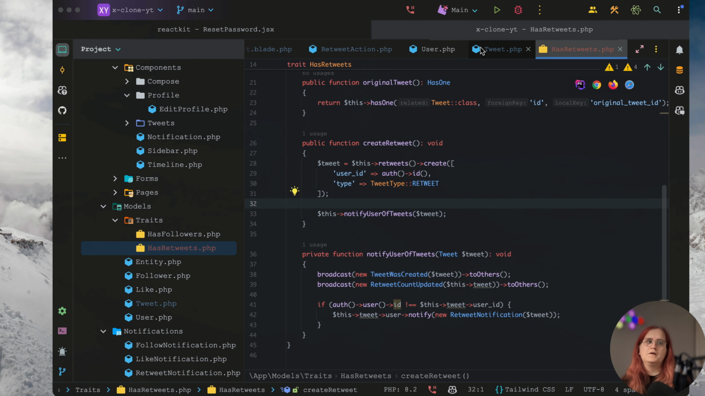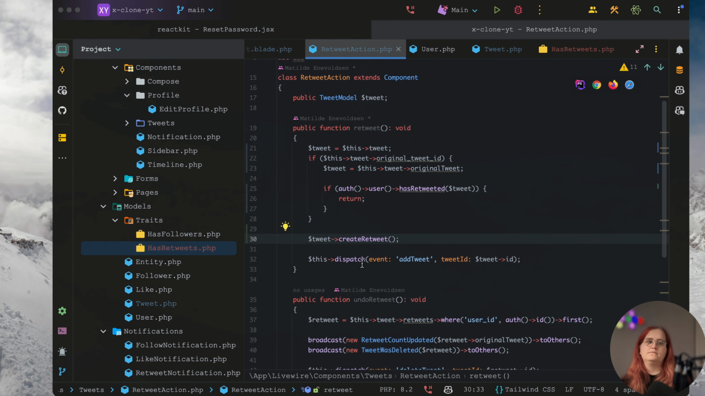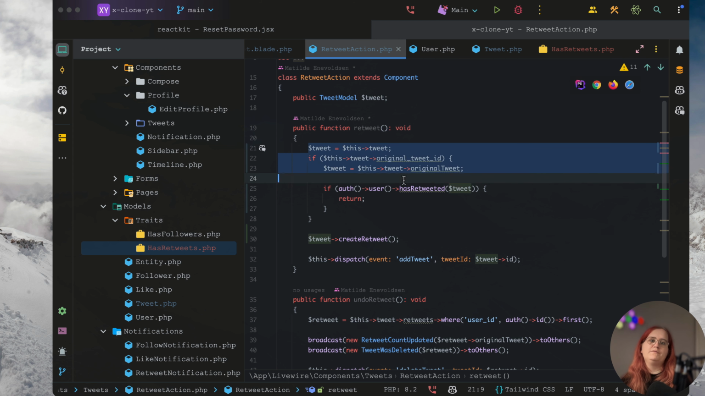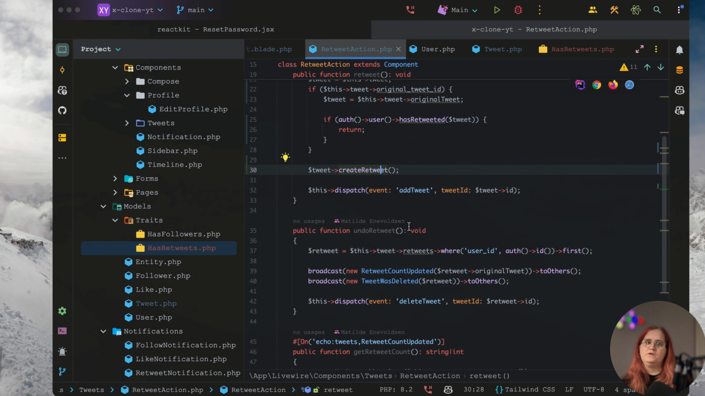Just like that. And now we're essentially inside retweet action here, and we have all of these things sort of through in here. So we now have it a bit tidier as well. And we're creating the retweet here, which also notifies the user of this retweet.